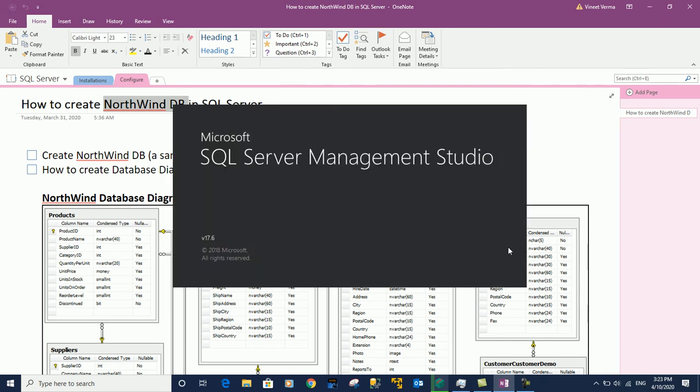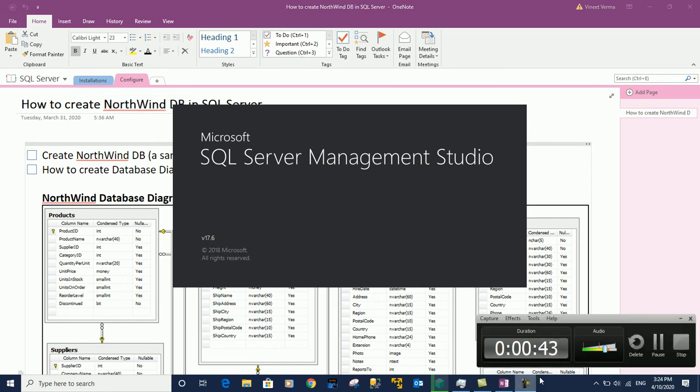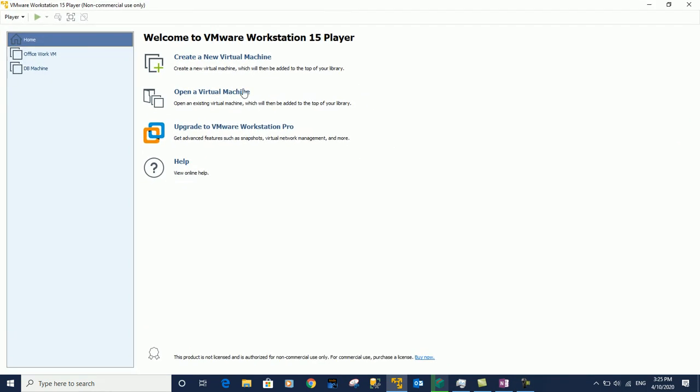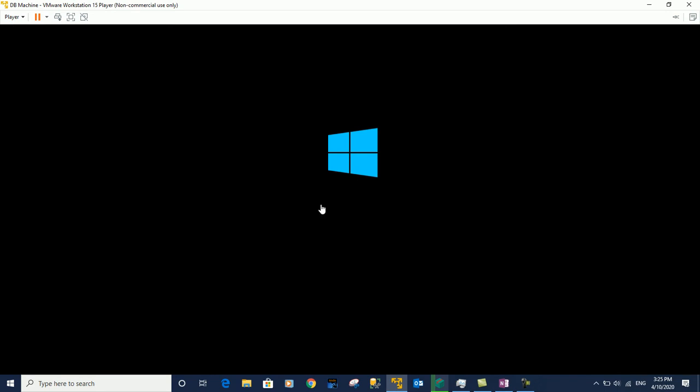Waiting for it to open. Actually guys, we need to turn on our virtual machine because SQL Server is installed inside that, and we need to work on that SQL Server. So I'm opening VMware Workstation Player and booting up my virtual machine after that. So let's maximize it, and the DB machine which I need to start. So this is starting up now.